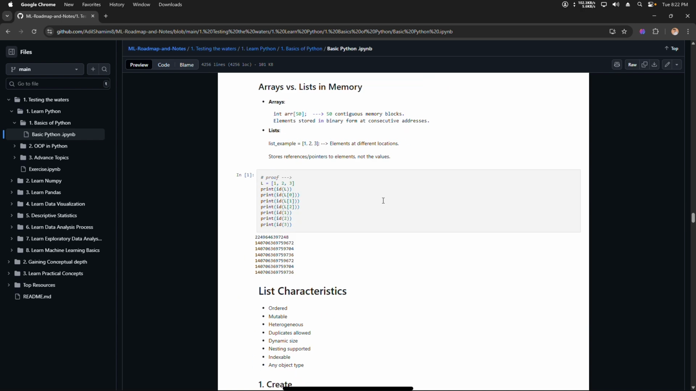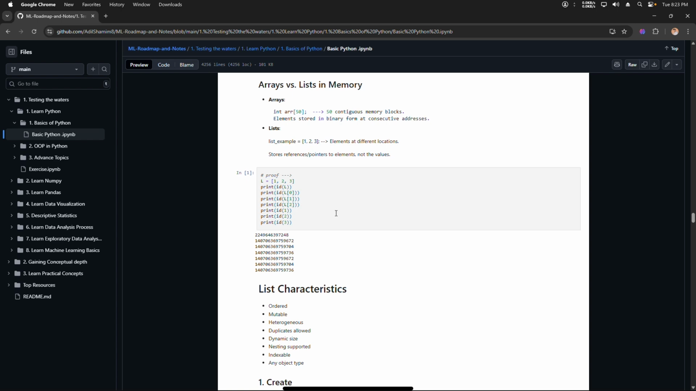Okay, list versus array. When we create an array, we define the memory size, like 50, or any other number we define. But when you use a list, we do not define any memory storage, so you can add an unlimited number of items. That is better than an array.